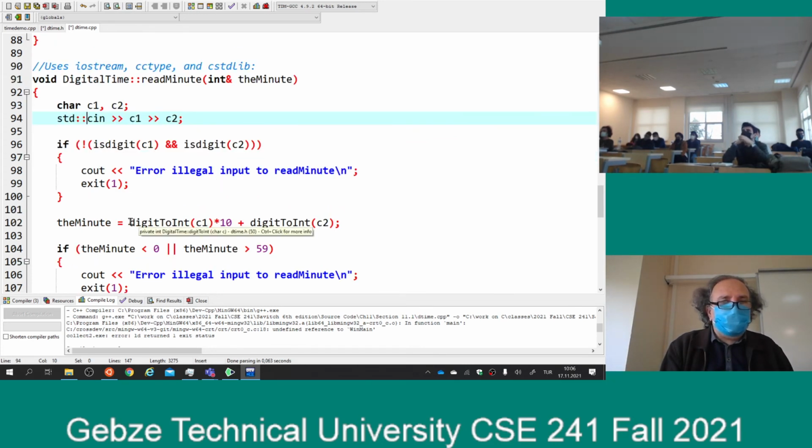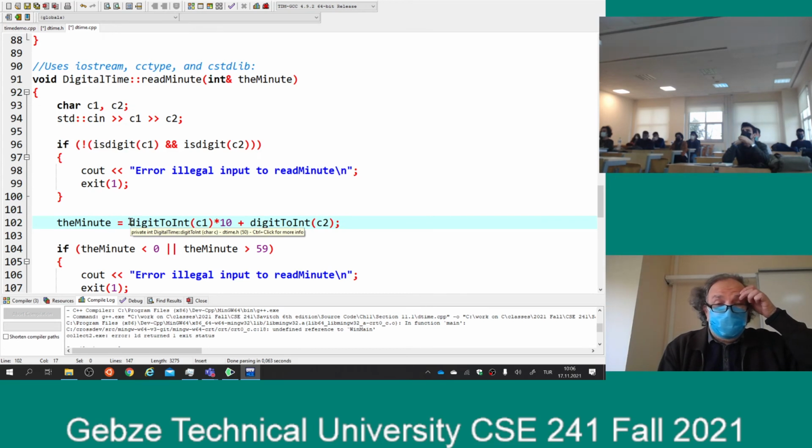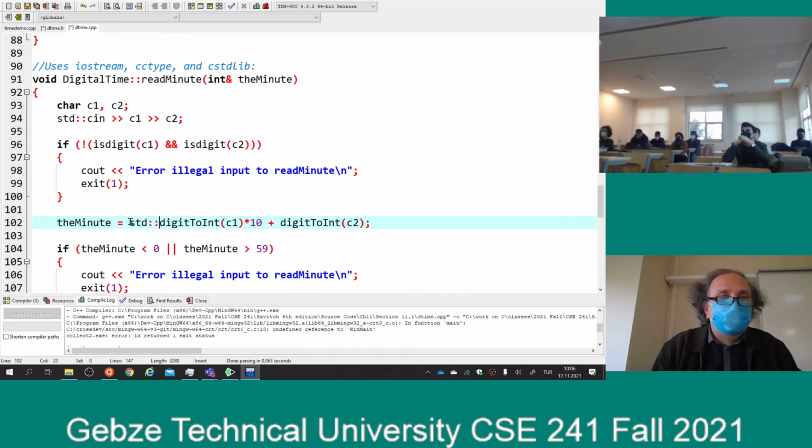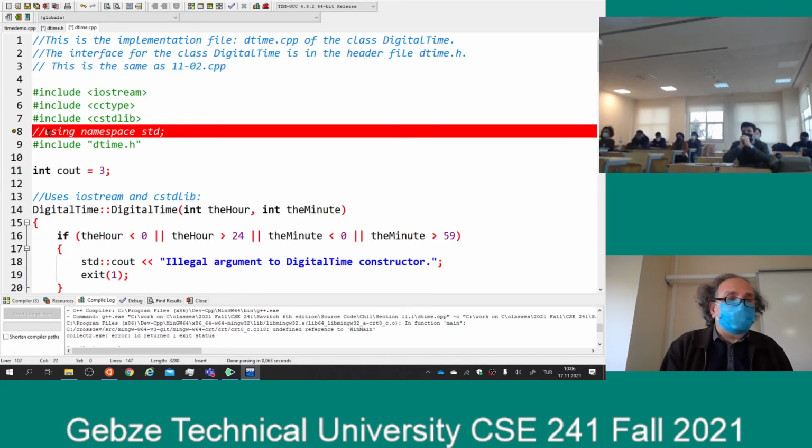This digit to int, I think it is this. I am not sure about that, but yeah, like that. So these are part of the std namespace, and I am using them with their full names. Digit to int is a function. It is defined inside this namespace std, because I didn't use the directive using namespace at the beginning, just to be able to write this.